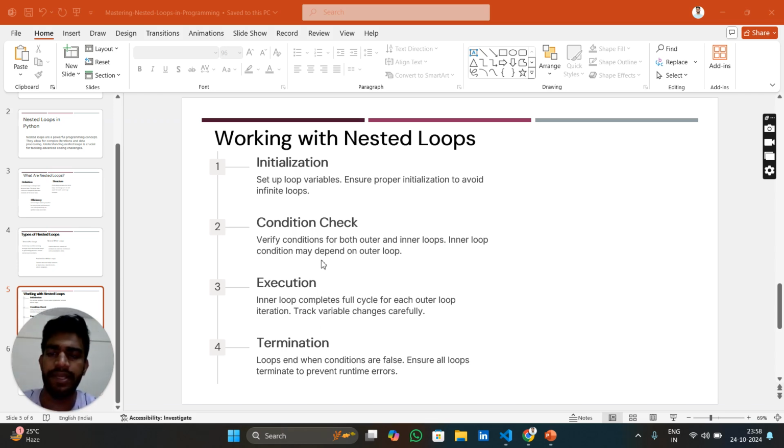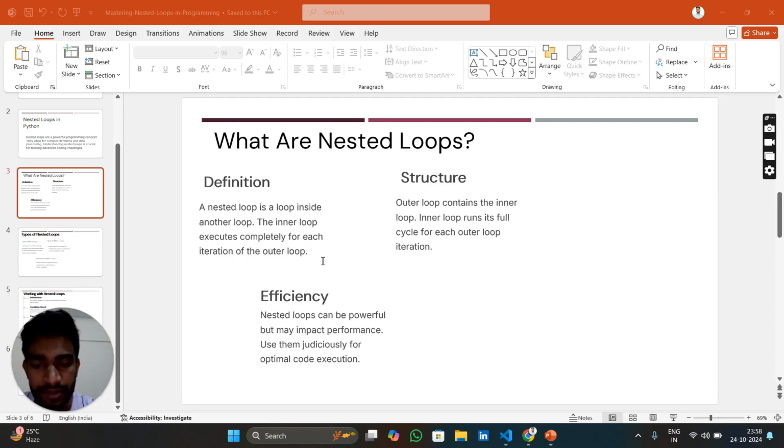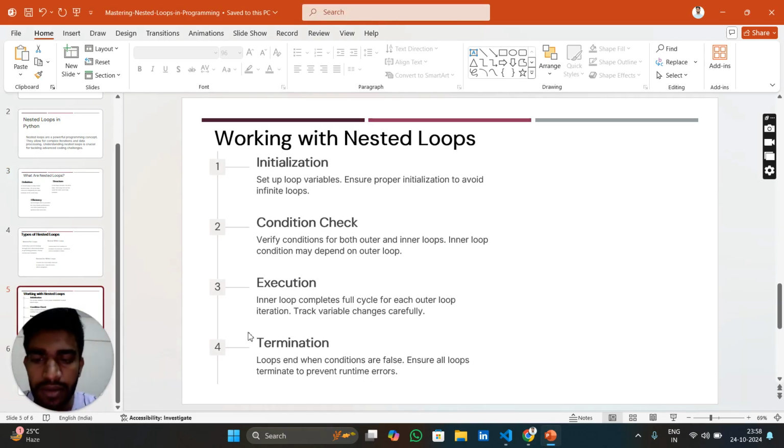Now coming to the execution. The inner loop completes a full cycle for each outer loop iteration, so the iteration of the inner loop depends on the outer loop. Then let's see what happens at termination, when the loop completes its job. A loop ends when its conditions are false. It ensures that all loops terminate, to prevent runtime errors. It means that if the condition of the respective loop is satisfied, then the loop automatically stops there.